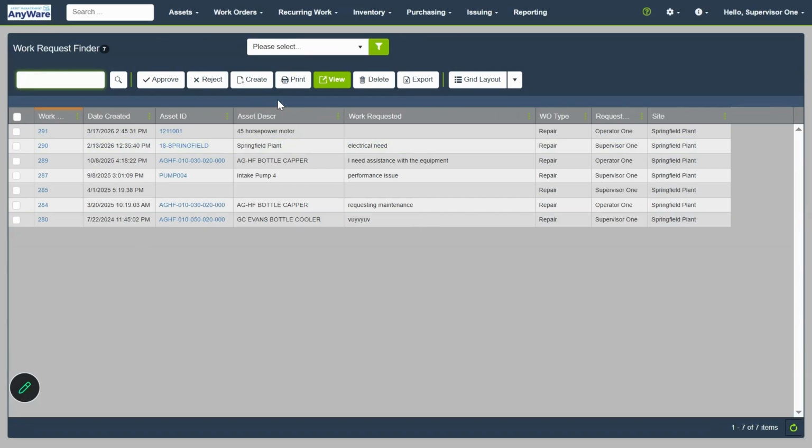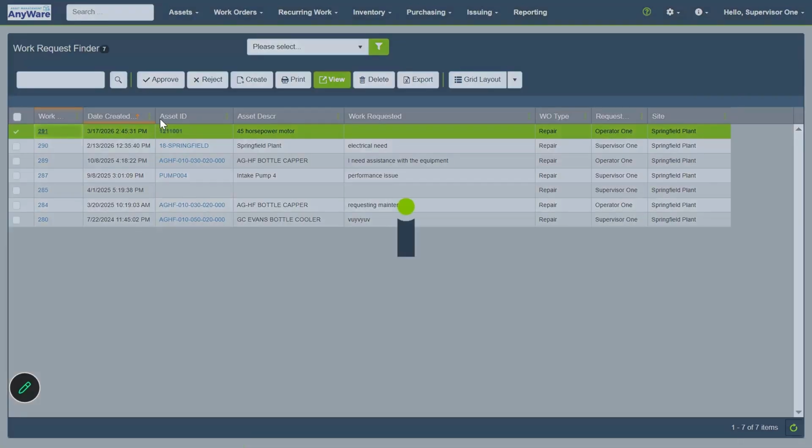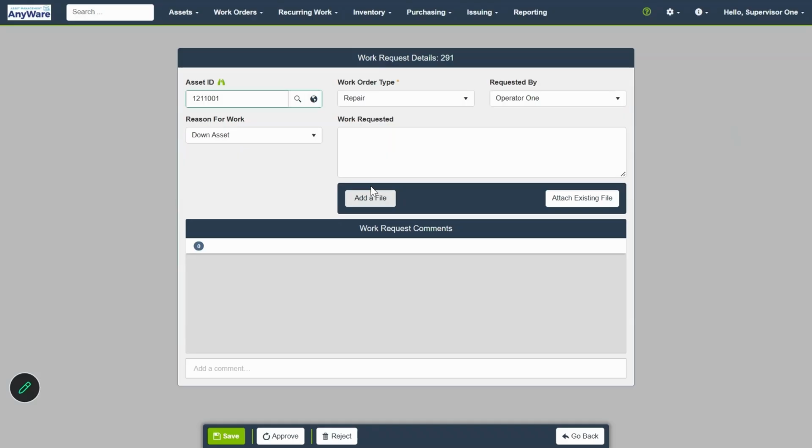So I'll start by viewing the work requests. Under here, you'll see a list. All the lists are sortable in the same way I described earlier. As you can see here, you can quickly select a work request and approve it, or if you wanted to view it in more detail, you would click into the work request, and you would see the asset ID it's covering, the work order type, who requested it, why they requested it, and the work requested.